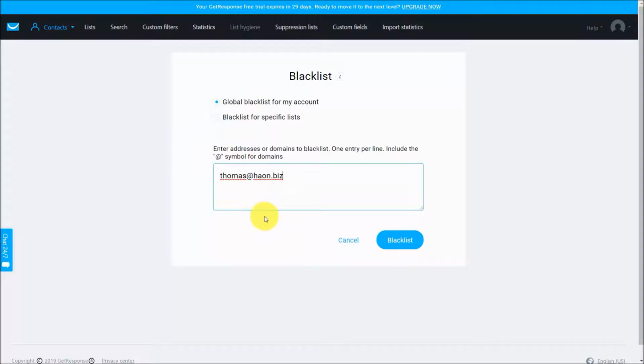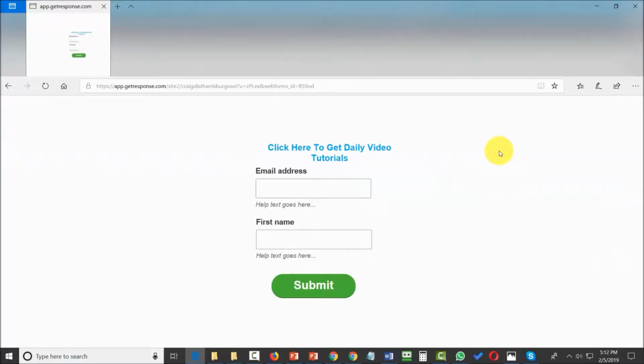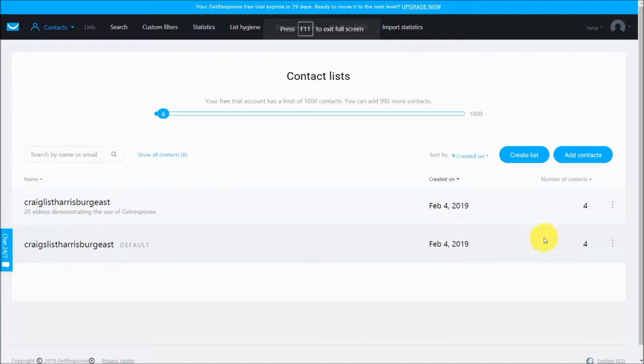So once we blacklist someone, we can make this person a global blacklist for all of our lists, or we can keep them from specific lists. Once they become part of our blacklist, for our entire account, they will not be able to sign up for any of our email marketing lists. So for example, if we were to come to this page and were to write in the email address of the individual that had been blacklisted and then click submit, that individual would still not be added to any of our list.